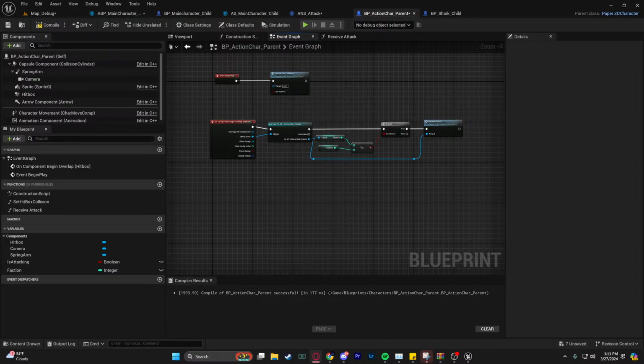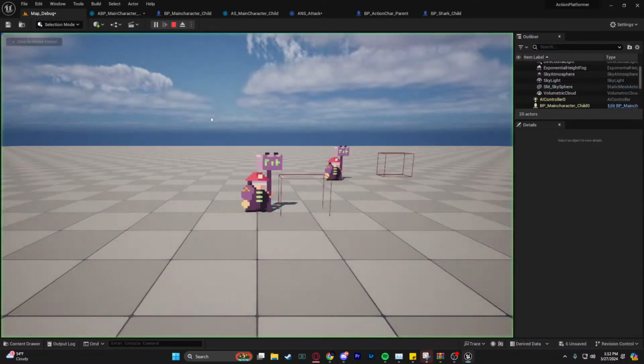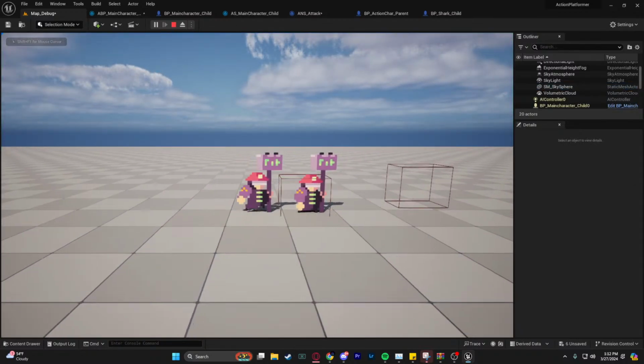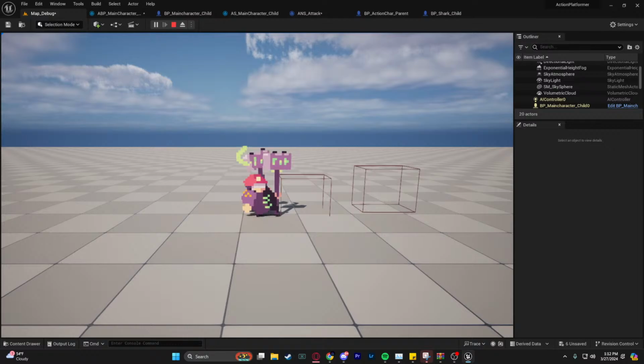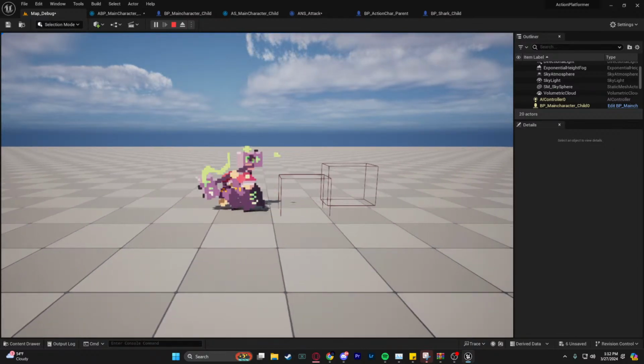Also not hit ourselves. And we can compile and save. And now if I do this, I don't hit myself. I don't go into the weird stun state, so this is fixed. But on the enemy, there's still things we want to do. Because we still cannot use the BP shark because it's not set up correctly. So we can just delete this guy.